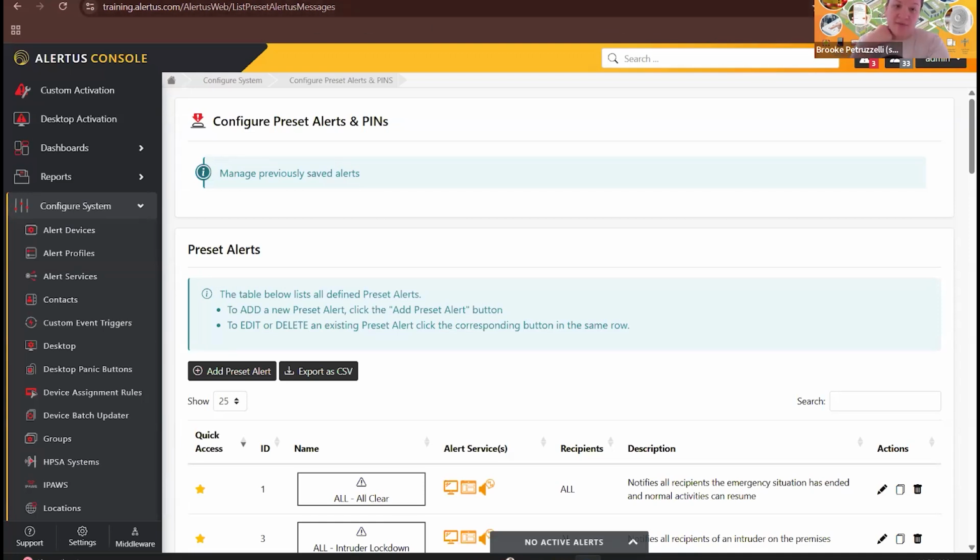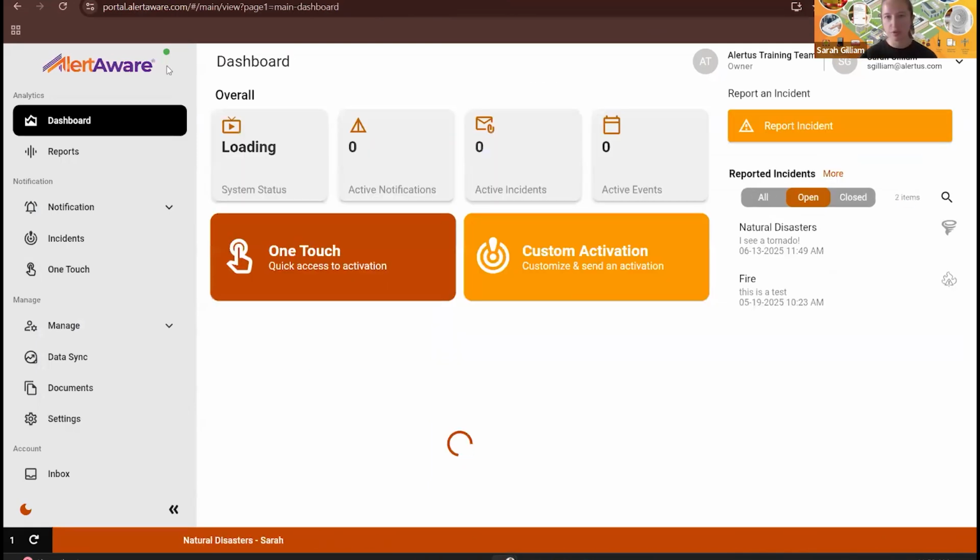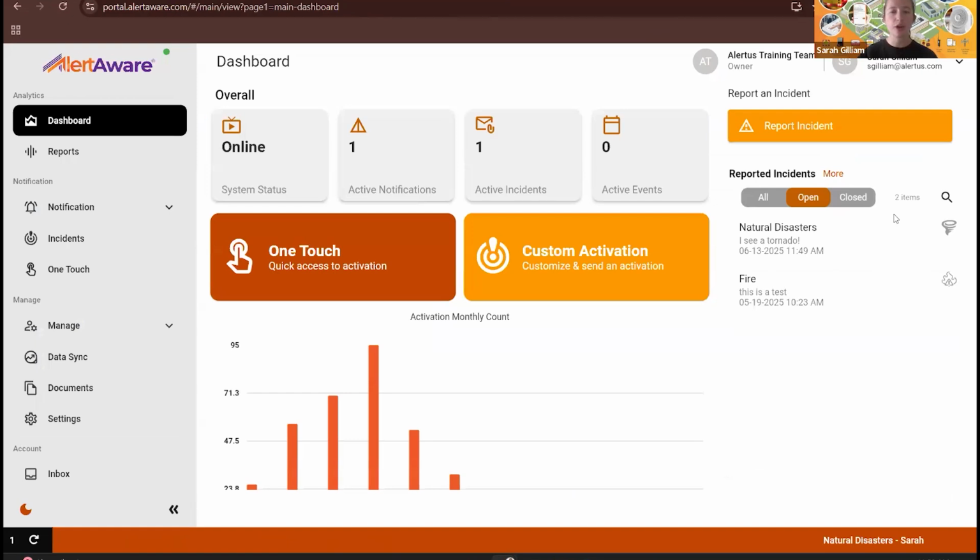In order to receive the alerts, do you have to have the app, or can you send alerts directly via text message or phone call? For AlertAware, if you are migrating from the old Alertus mobile recipient app, then you will be set up to be able to send push notifications. But AlertAware can do more than just push notifications.